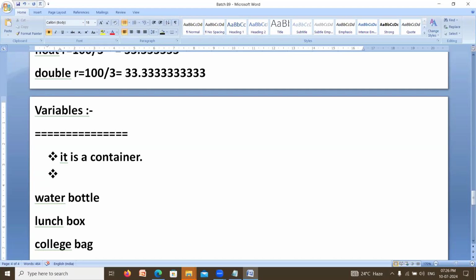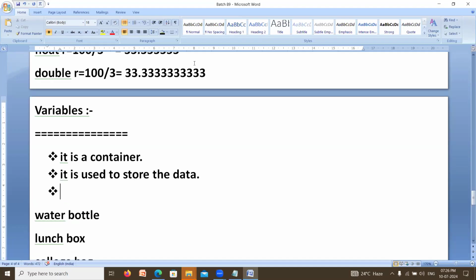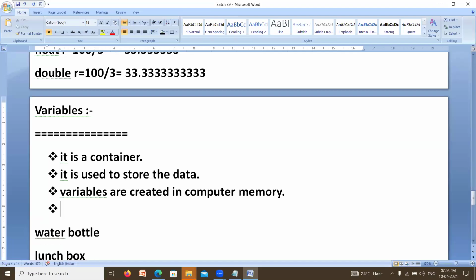In this container, what can you store? You can store the data. So these are created inside the computer memory. Where can we store the data in a computer? Inside the memory. So variables are always created in computer memory.